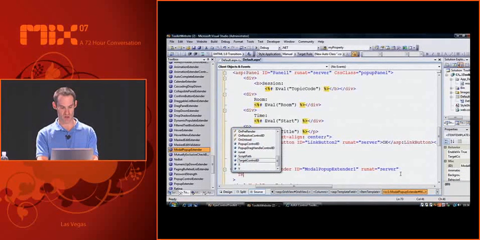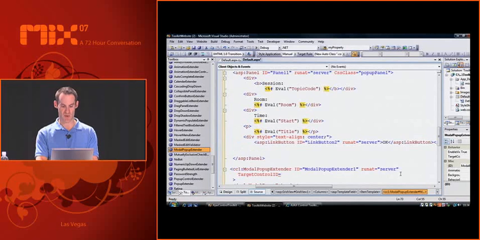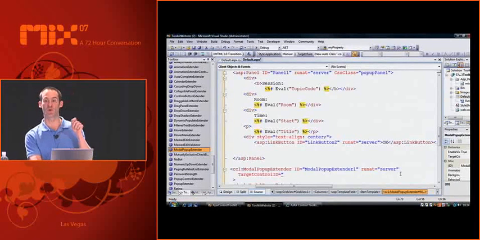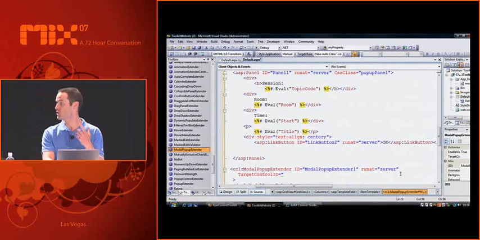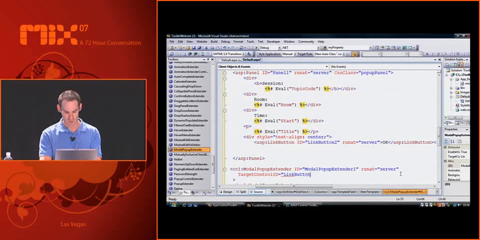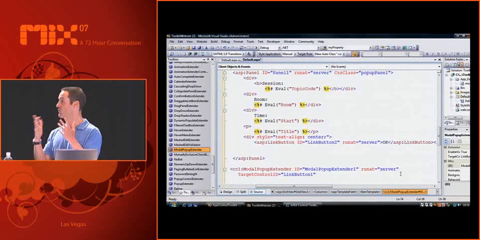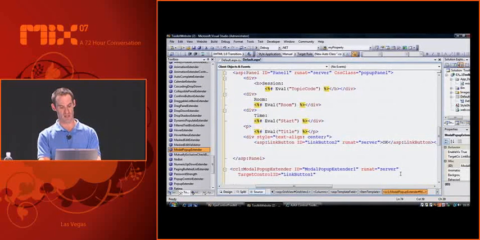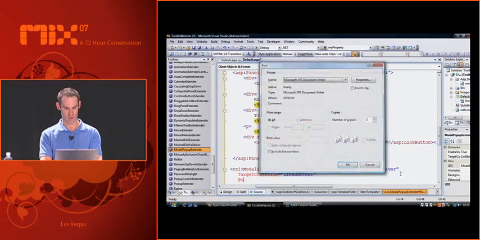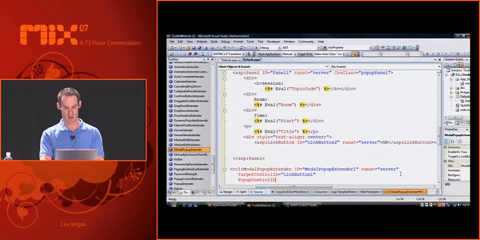So again, we do target control ID, and in this case we point this at the button that's going to launch the component. That's link button 1, the link that said details. We also want to specify the server control that we want to pop up when the button gets clicked, and that's panel 1. So we call that pop-up control ID. It's panel 1.